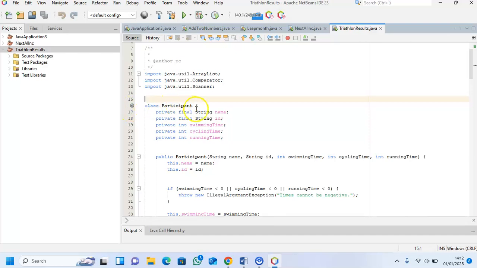The participant class. This class defines a base class named Participant to represent a participant in the triathlon. You can see all these are attributes under the participant. The name and ID are final, meaning they cannot be changed after initialization. The swimming, cycling, and running times store the participant's respective event times.